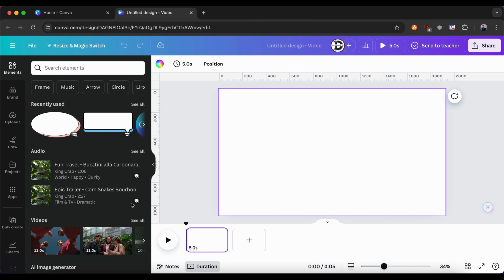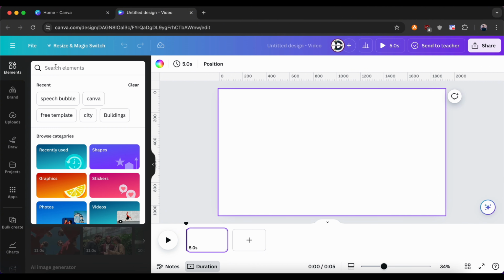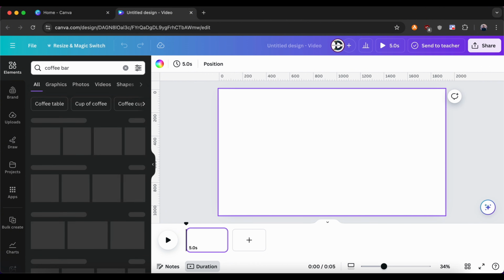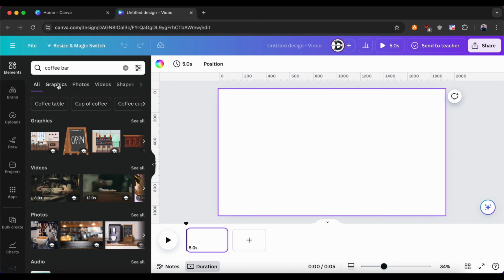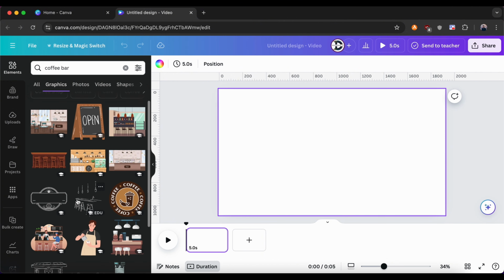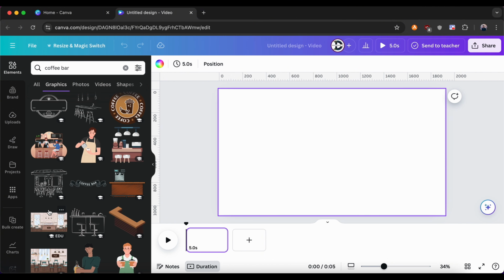Here you will see different options on the left side. Click Elements. Here you will find all types of images and other material you need for your design in Canva. I will search for coffee bar. Now click on Graphics tab. You will find all the characters in the Graphics tab.